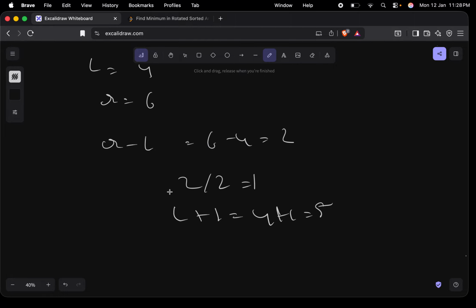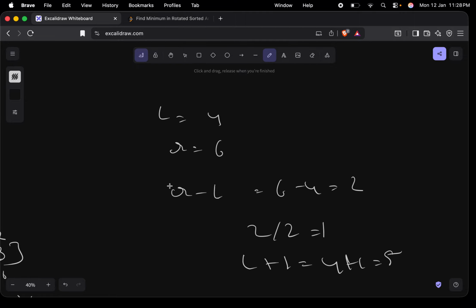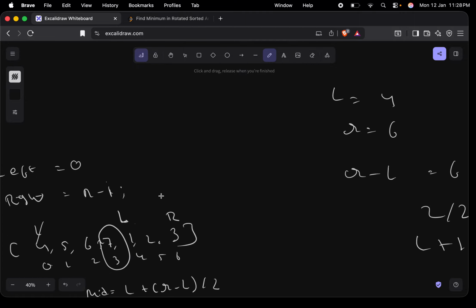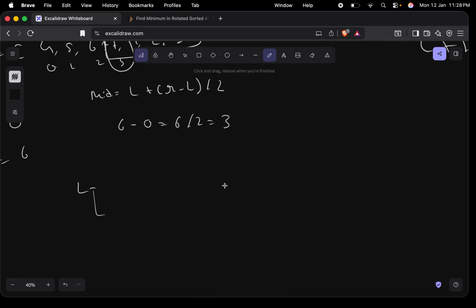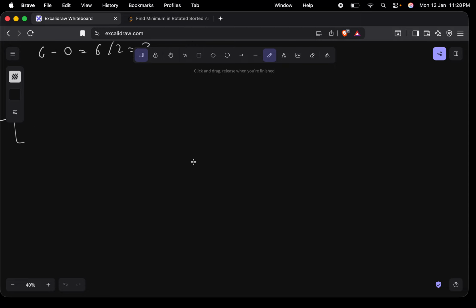So we first find how far right is from left, then we take half of the distance. Finally we add it to left to reach the middle. That's all. So we use binary search. First we compare whether nums of mid is greater than nums of right. This comparison tells us where the minimum is.